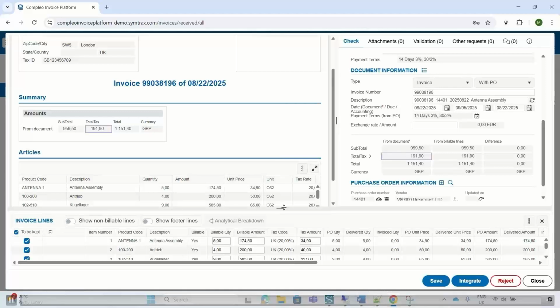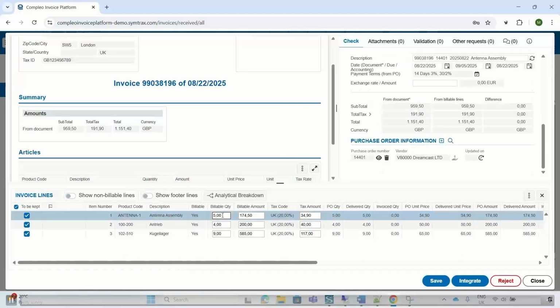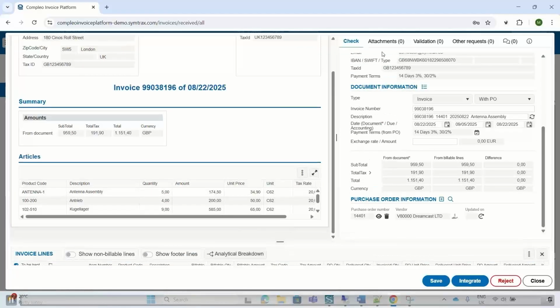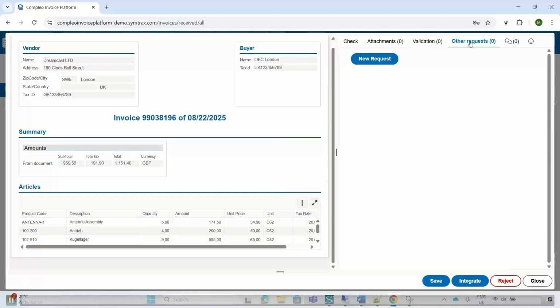Now I'll go ahead with the three-way matching process. I can compare the details from the billable quantity, the PO quantity, and also the delivered quantity. All of them look in sync to me, and I can confirm that the three-way match is a success at this point. There are also different parameters such as attachments, where you can upload any miscellaneous documents if you wish to for future references.